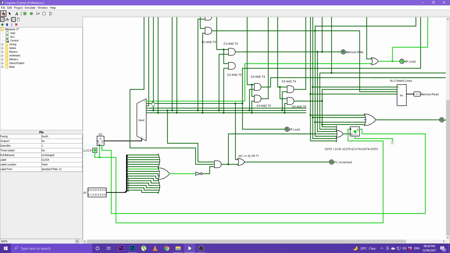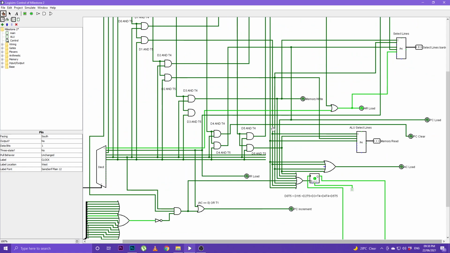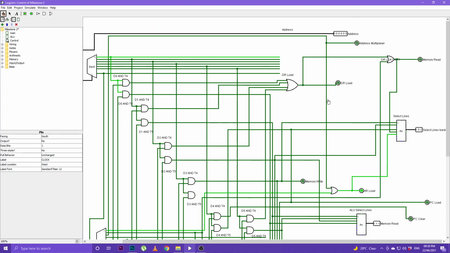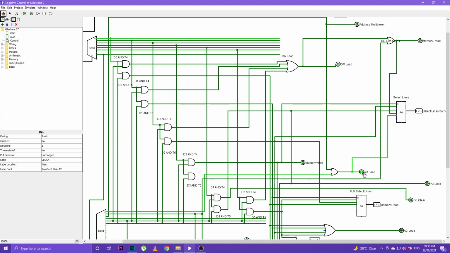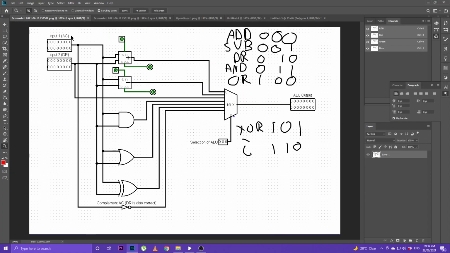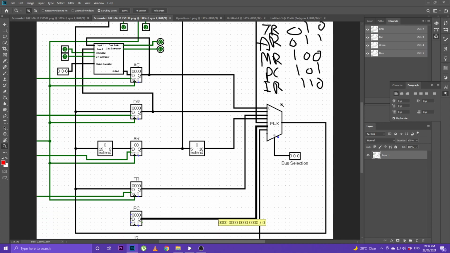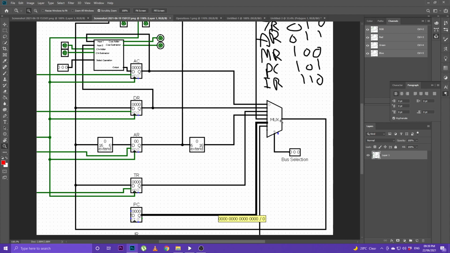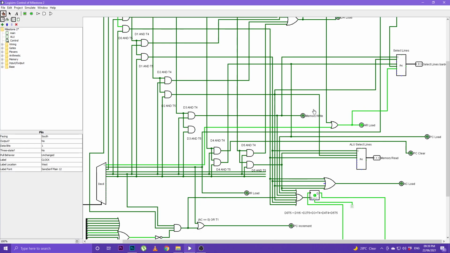Given that T0 is active, all we really need to do is connect it to an OR that results in the AR load being set to 1, and it's also taken to the select lines encoder, which chooses which register it's going to choose, which is 101, because in my implementation I chose to place the PC at input number 5. So that's how that works.